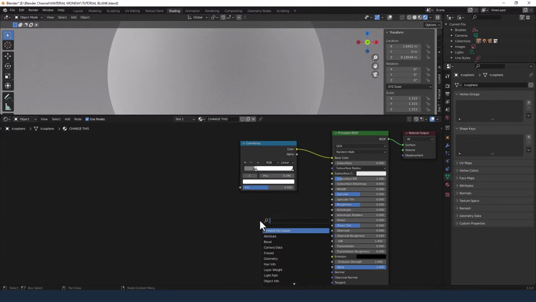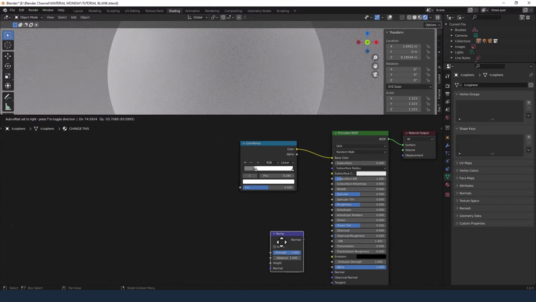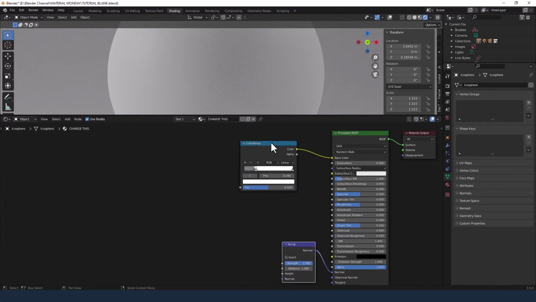Next up I'm going to add a bump node. That's going to get connected to the normal input of the principled shader. We're not going to change anything on that, so we'll just move it down here a bit.